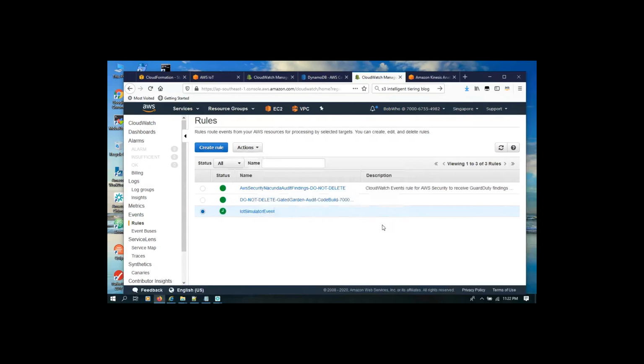to the IoT topic, and the whole de-identification function will kick in, remove the PII data, and publish the data downstream to the Kinesis data analytics application. So let's have a quick look at whether the logs are going through.